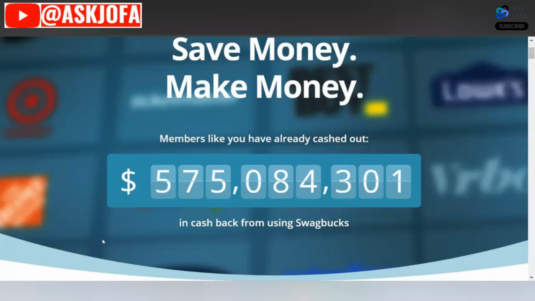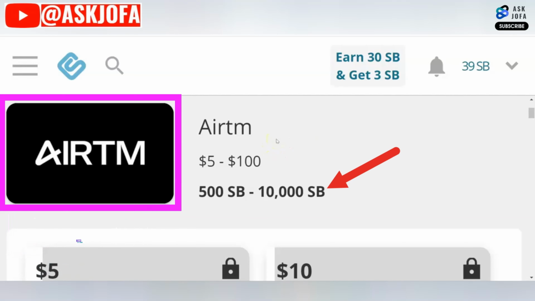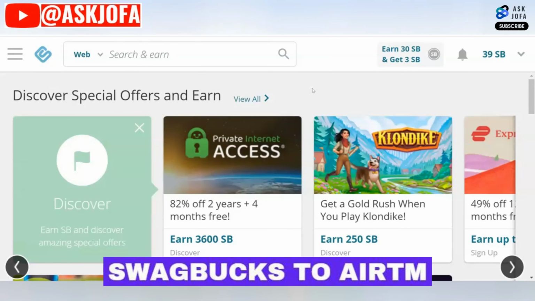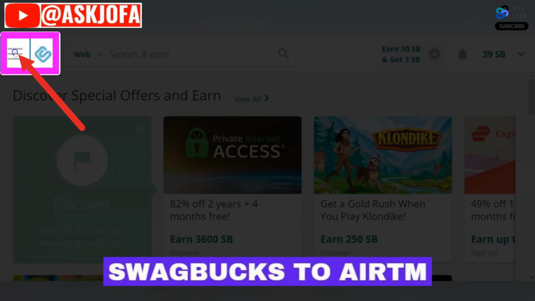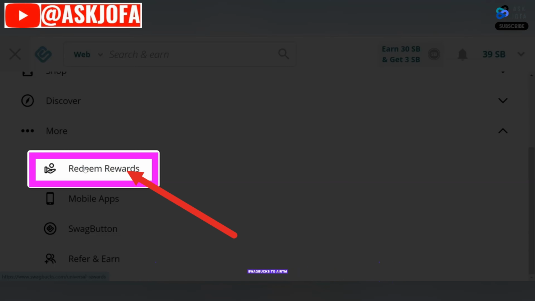This is how to withdraw money from SwagBucks to AirTM. This is a new partnership between AirTM and SwagBucks. You can now withdraw and cash out your money on SwagBucks using the AirTM platform. For you to be able to do an AirTM SwagBucks transfer, you come to this place, you scroll down, you click more, you scroll down, you click redeem rewards.